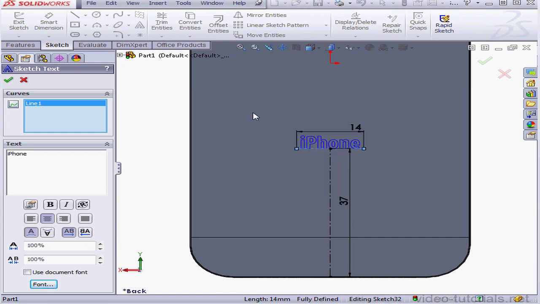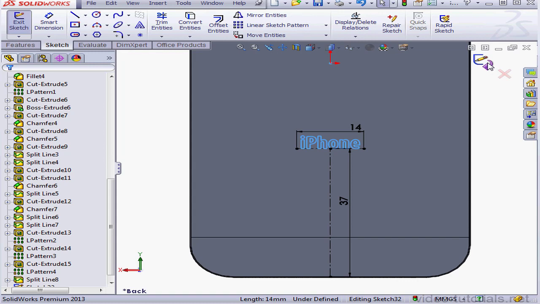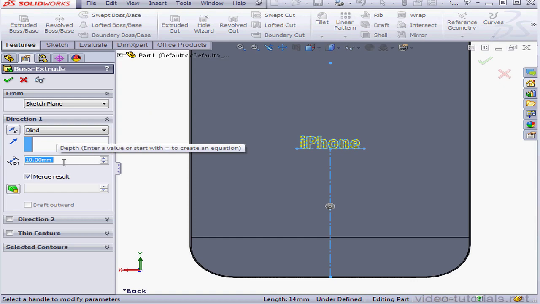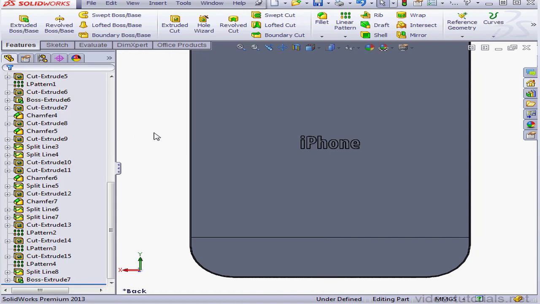OK. And exit the sketch. Extruded cut. The depth will be 0.05 millimeters. Tab to register and accept. OK, and that's the iPhone text for the back panel.